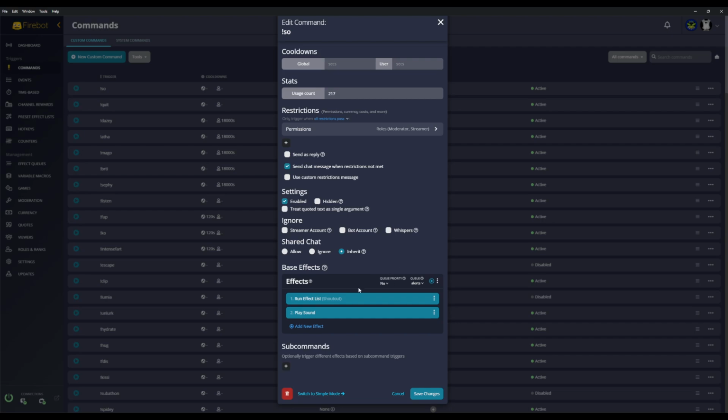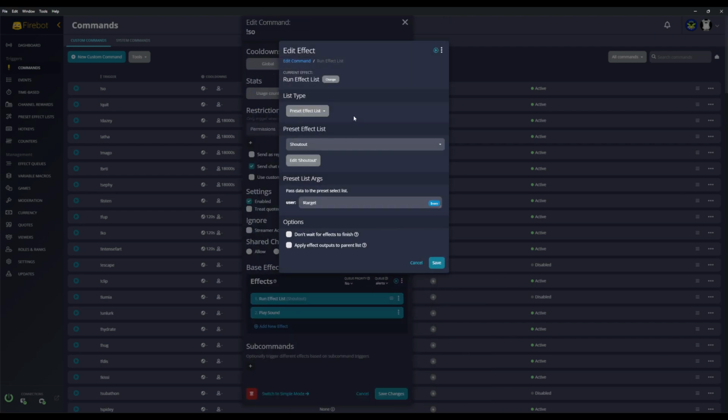So down to effects then. You want to add a new effect, and you're going to be looking for run effects list. It's going to open a box up, as you probably know. Search run effect list, and then hit enter, so you bring up this box. It'll have run effect list, keep that as a current effect, and then list type, you'll have a drop down menu.